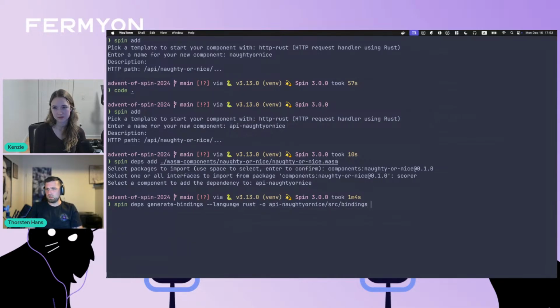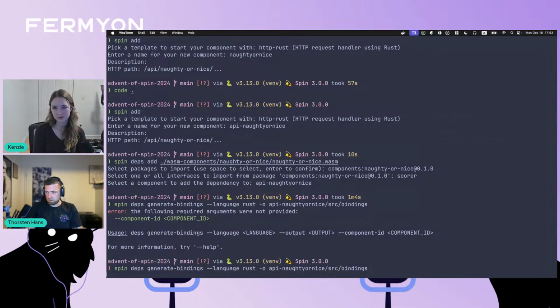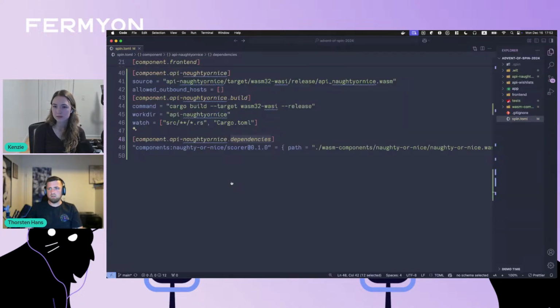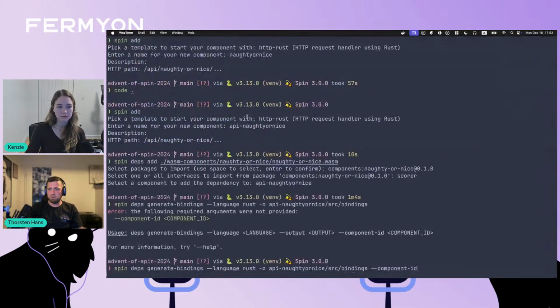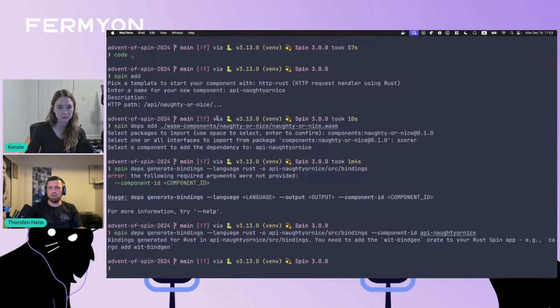And what else do we have? There's another thing. We must specify the component ID. That's the component ID from Spin. So let's go to there. That is API naughty or nice. All right, bindings generated for Rust in API naughty or nice source bindings. You need to add wit-bindgen crate to your Rust Spin app. Okay, we also got these instructions over here.